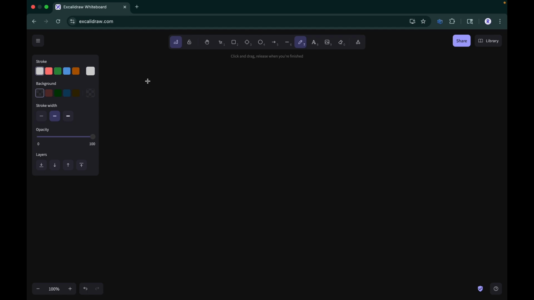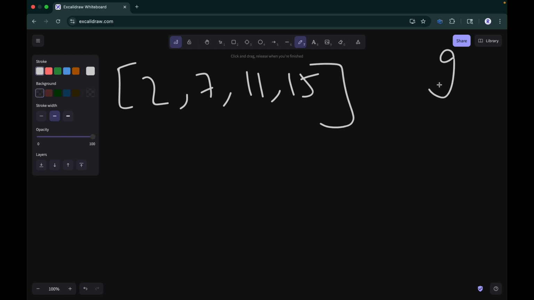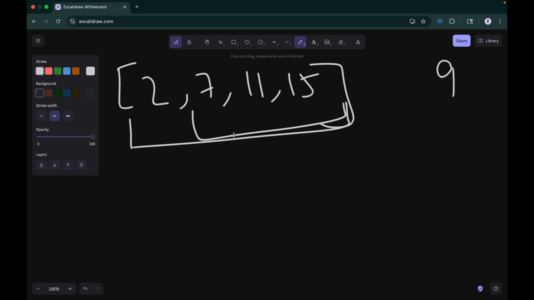So let's say we have 2, 7, 11, 15. The target is 9. I think that's a bit of a weird 9. Let's put a good 9. So what can we think of? The very first solution that comes to my mind is to go over this once, go over the rest of the elements, and just brute force it.